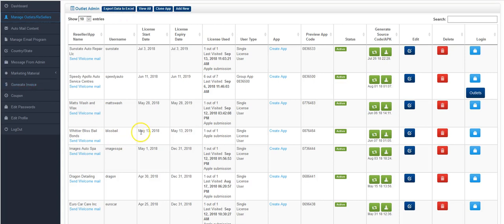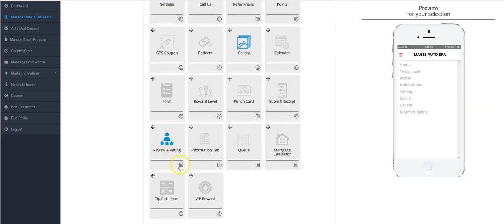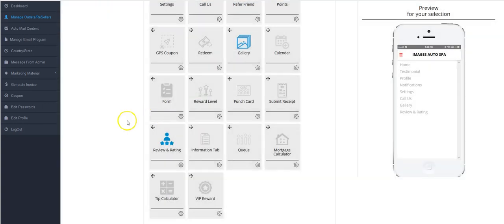Hey guys, today we're going to look at the reviews and ratings and how to set that up. So we're going to go into one of our apps, go to the Create App section where you manage the features, make sure that the reviews and ratings are turned on. In this case, it is on. So if it was off, it would be like that. Turning it on makes it active.